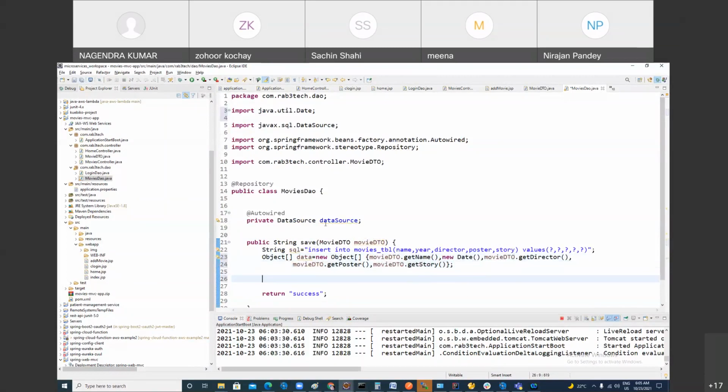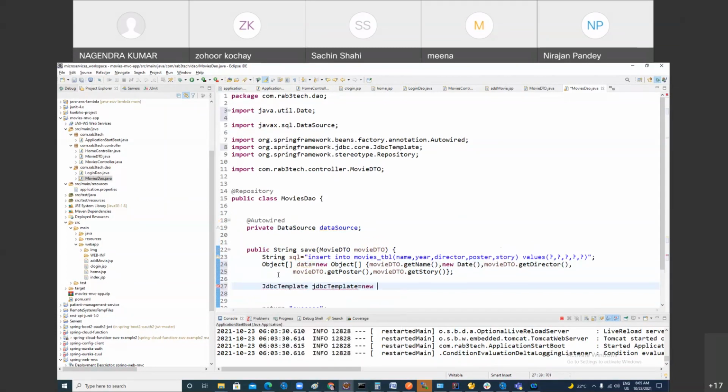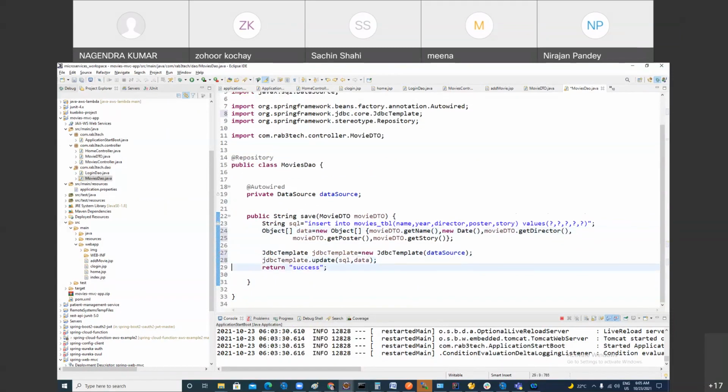After that, Mina, what do I need to do? I have to create an object of JdbcTemplate, and in this, you can pass your data source. Now you can fire the query. To fire the query, you have to use the update method. Here, the first parameter is the query, and the second parameter is the data which you want to set in this query. Does anybody have any question? My job is done.